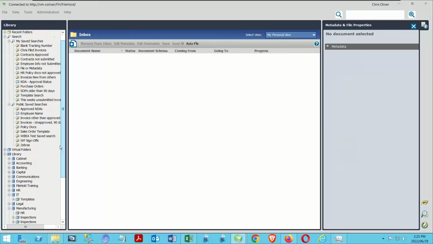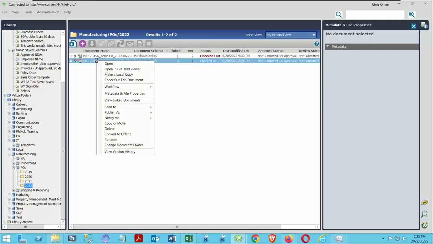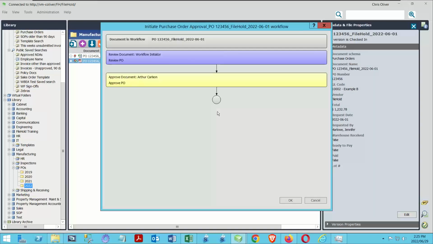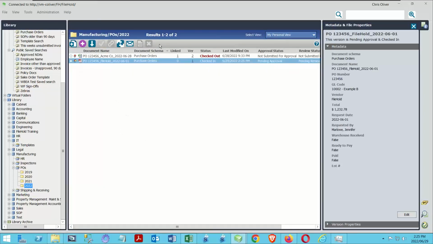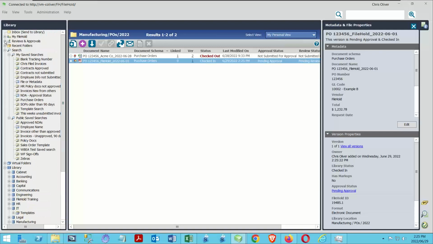So we've completed that PDF conversion. I'm going to come back down to over here, and now I'm going to right-click on our document, workflow, and we're going to initiate purchase order approval. Same process as before, and we're going to say OK. So we've now put this document off into workflow, and we know that's happened because even though I'm the document owner, delete's been removed, and if I look at the version properties for this, we'll see it's pending approval for the status.